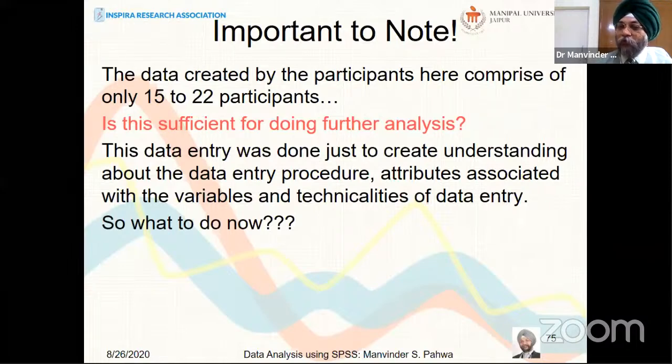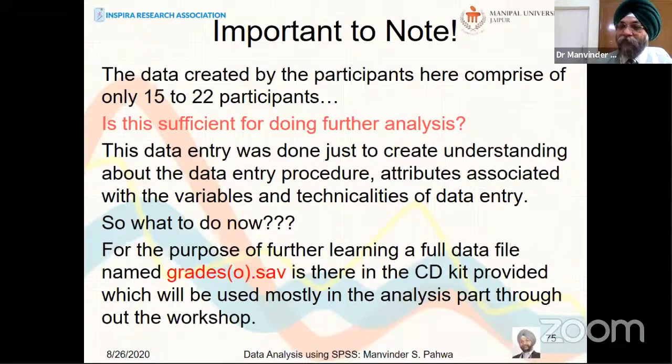Okay, so what to do now? Now you have to just open the grades.sav file, which we have provided, and it has been told in the mail itself that you have to save it on the desktop. If you have saved it on the desktop, just double click it. It will directly open in SPSS, as we open other files, a Word file or an Excel file. If you are using two systems, then you have to download it from the system in which the mail is connected, copy it to your pen drive, and paste it on your desktop. It will take not more than 3 to 4 minutes. So we will allow you 3 to 4 minutes so that all of you can have this grades.sav file on the system where SPSS is installed.